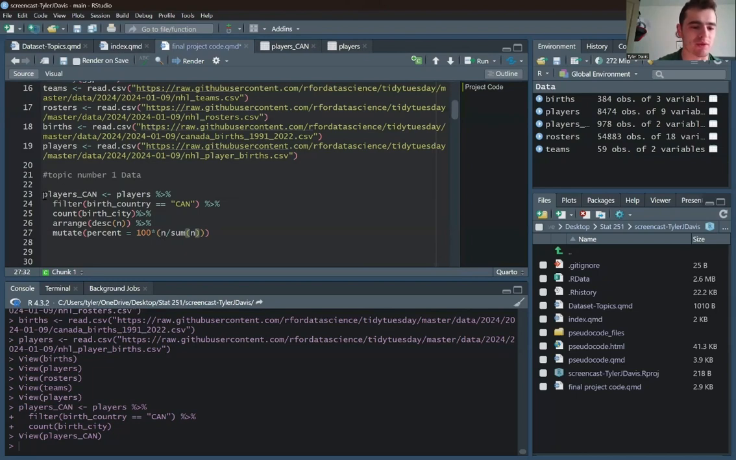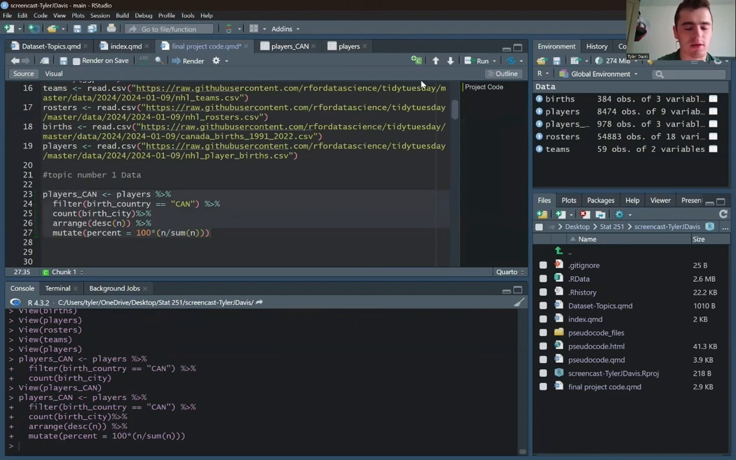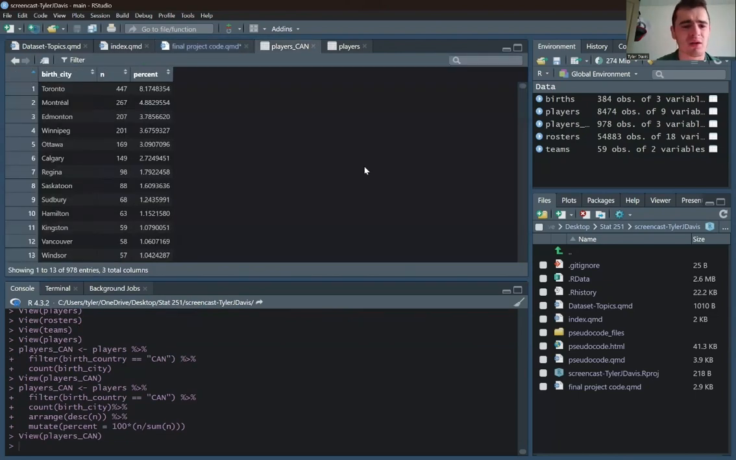So let's look and see what this provides for us here. Oh, look at this. Okay, cool. So in Toronto, we have 447 people that were born there, and we have an 8.17% chance that if we're a hockey player born in Canada, we were born in Toronto. That's what this data table is telling us right here. That's the information this one's getting at.